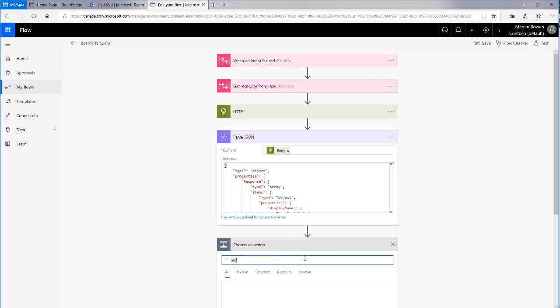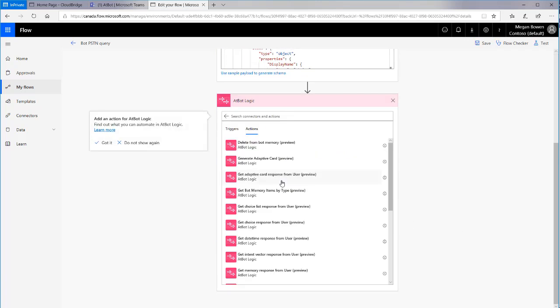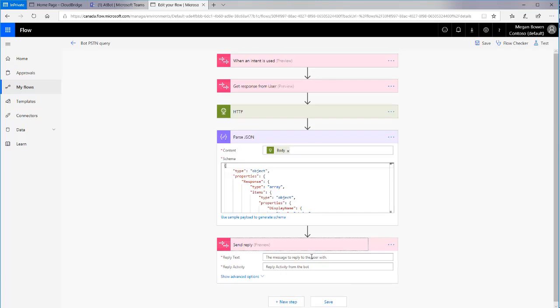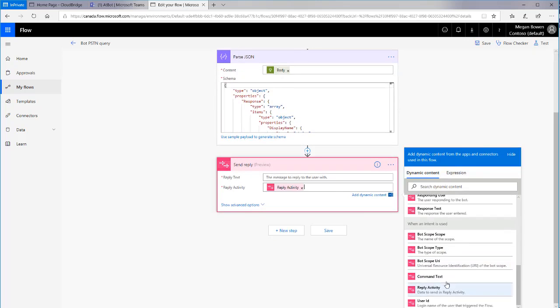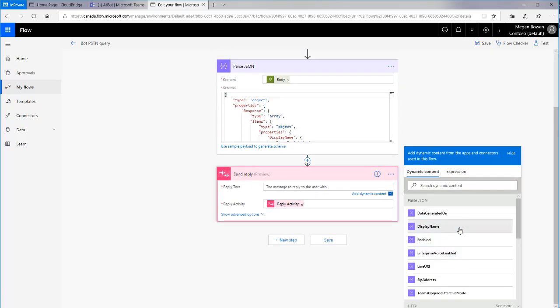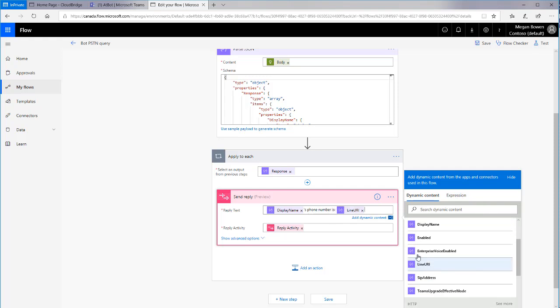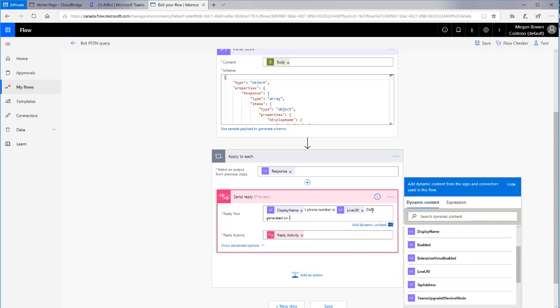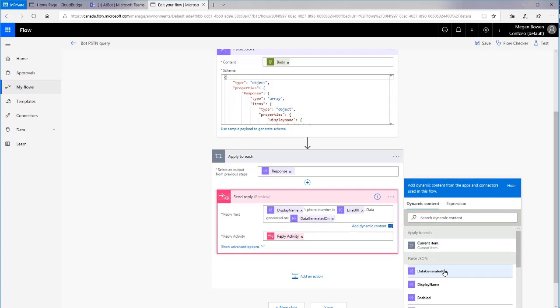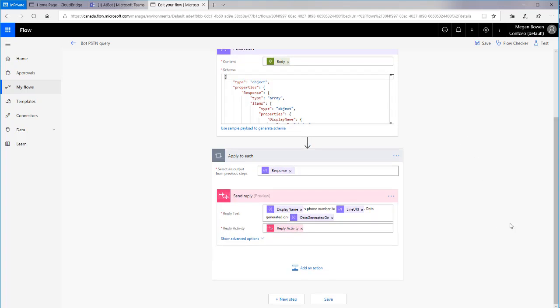Now we're going to send a response via the bot with the data results. So we're going to hit send reply. We're going to get the data from the JSON. There could be multiple responses, so it puts an apply to each. And I'm just going to say this person's phone number is this, and the data was generated at this time. Perfect. Just save that.